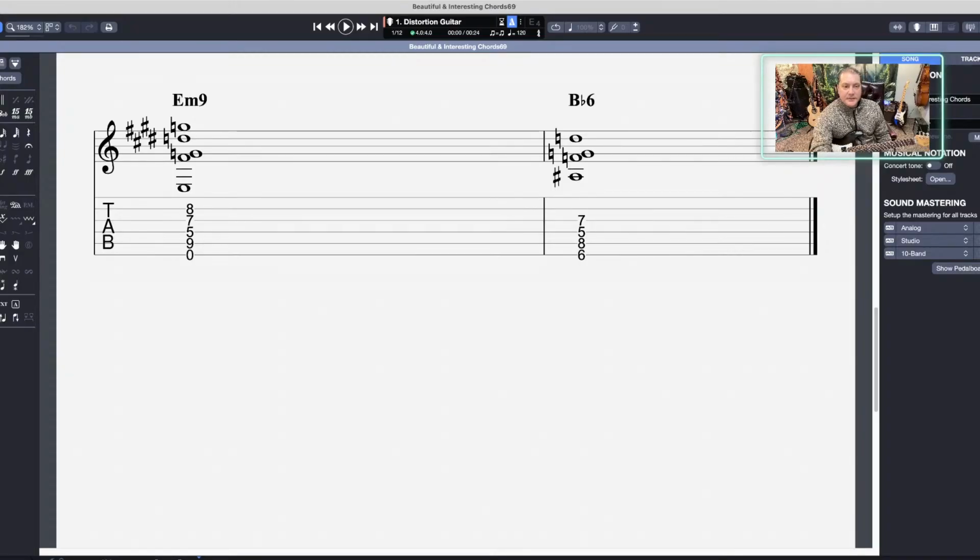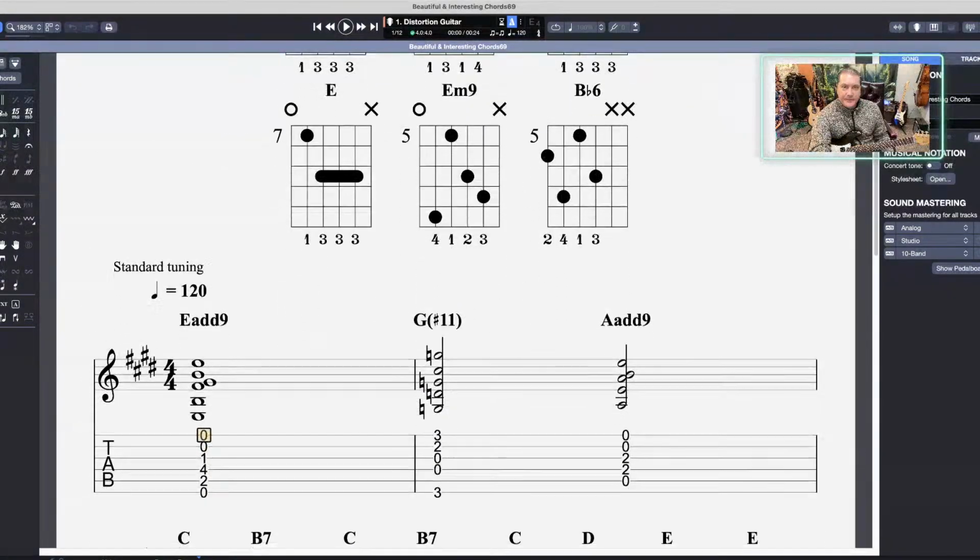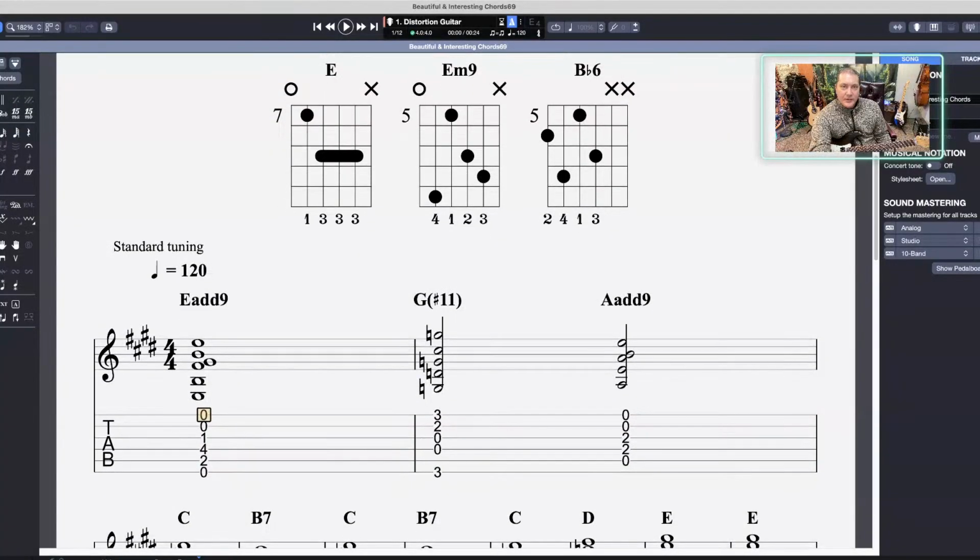Let's see what that looks like. What if I go ahead and I scroll to where we have those dots? Okay, here on the screen you see E minor 9 and then B flat 6. And there they are. Alright, and if you play it, it goes.